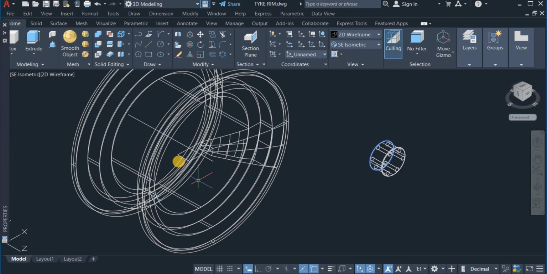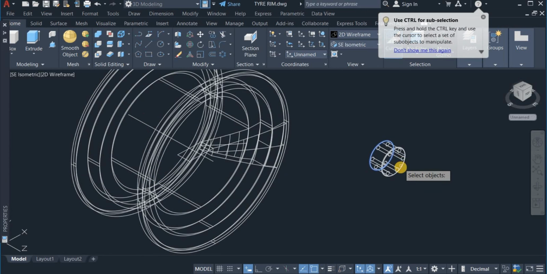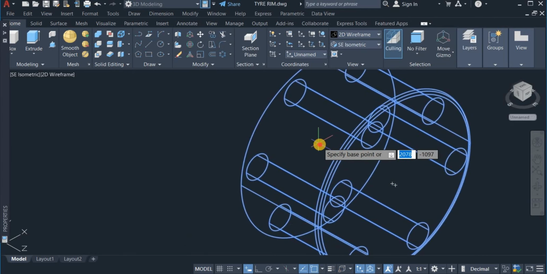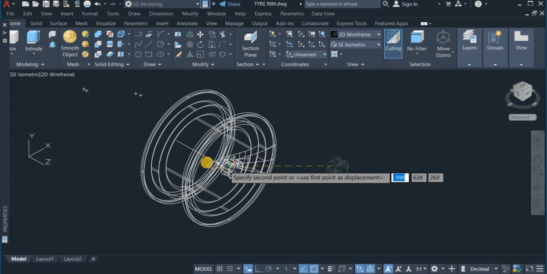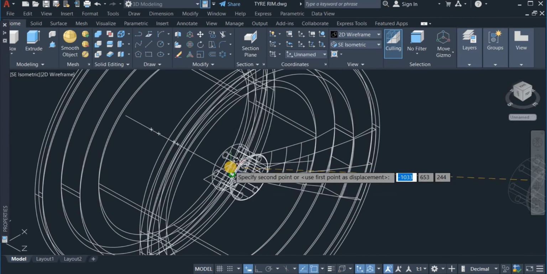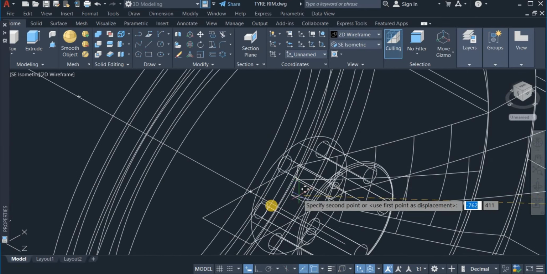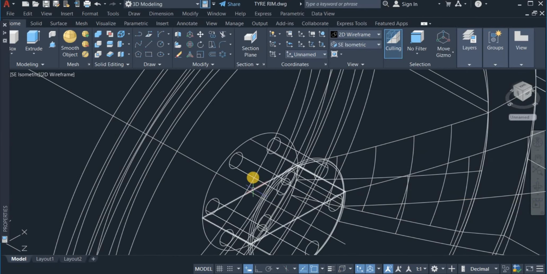Now I'm going to move this and place it right here. So I click on move. Move the whole of this. Pick it from this center and drop it here. Drop it right here. Okay.